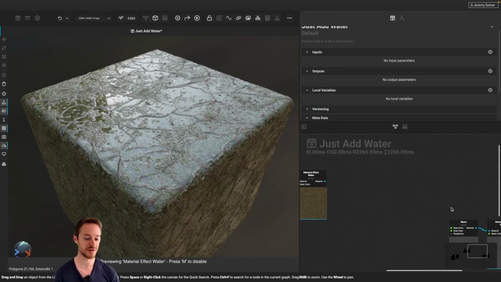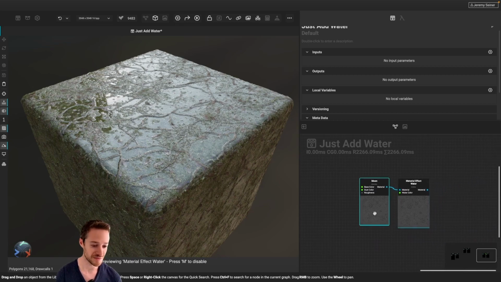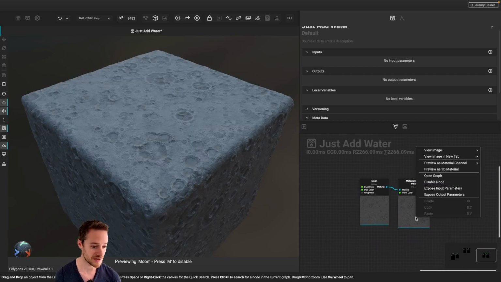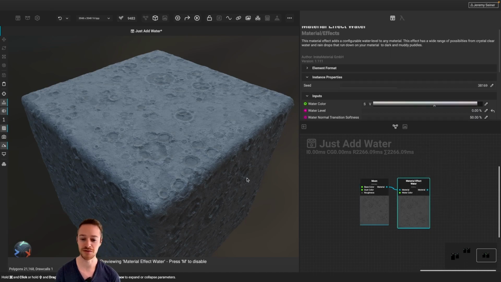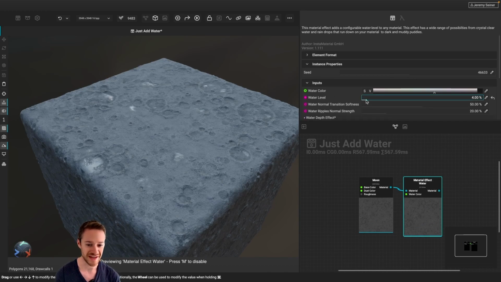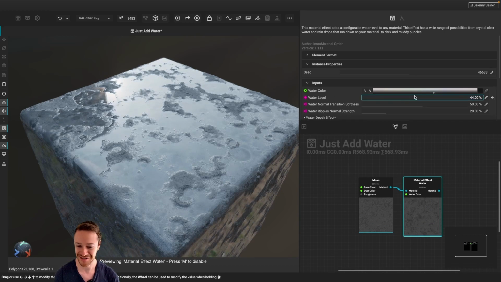And so now for a little more fun, I want to show you one more material where we get to add water to the moon. So I'm going to right click on the material effect water node again, preview as 3D material to see what we're doing in our viewport. And now I'm just going to bring up the water level and we can add some water to the moon.